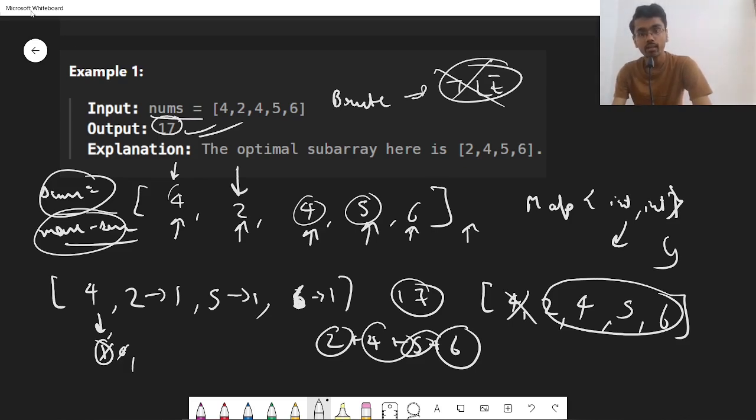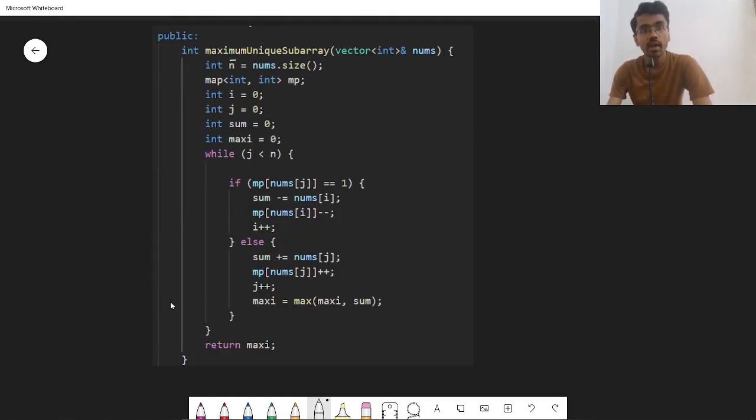Let us understand it in a better way with the help of code now. So this is the code. Initially I have declared variable n, which is nothing but the size of the nums array. Then I have declared a map, which will tell the number and its corresponding frequency. Then the i and j pointers are initialized to index 0, the current sum is initialized to 0, and the maximum sum, or maxi, is initialized to 0.